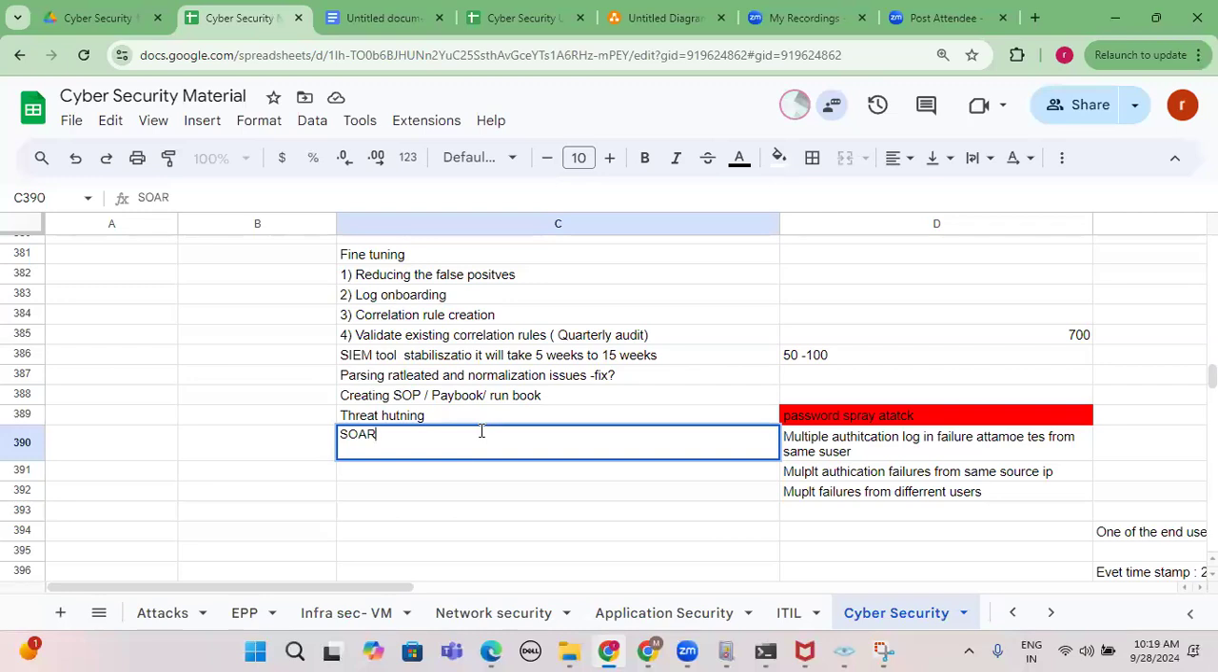It will reduce the mean time to identification, detection, and also recovery. So that is the advantage of the SOAR. Okay. So even SOAR also I'll put under the fine tuning side. SOAR is also L3 level, not L1 and L2.